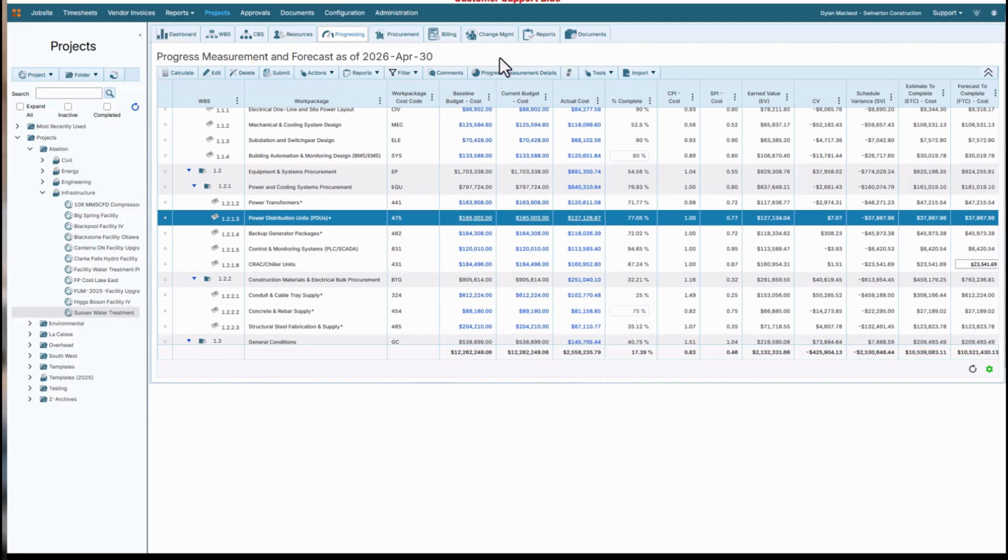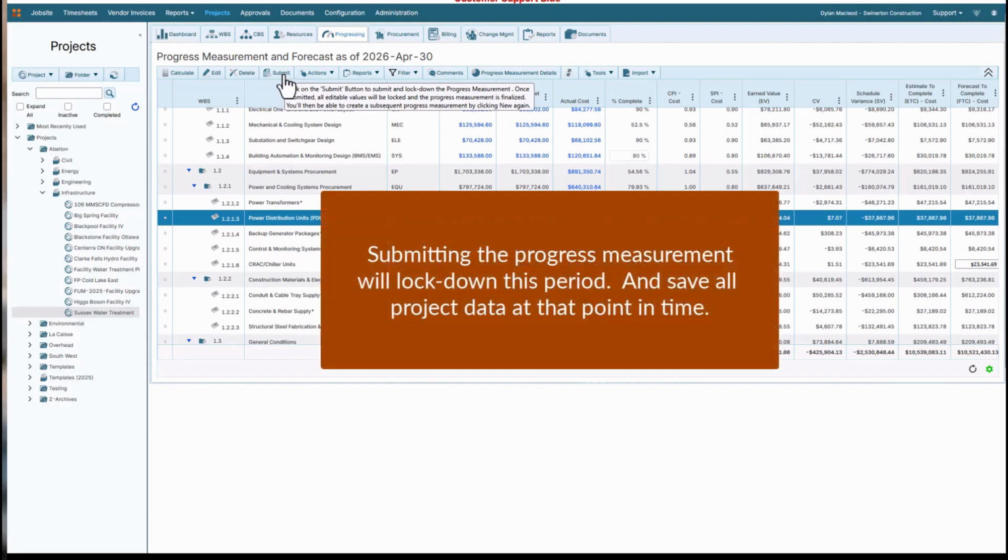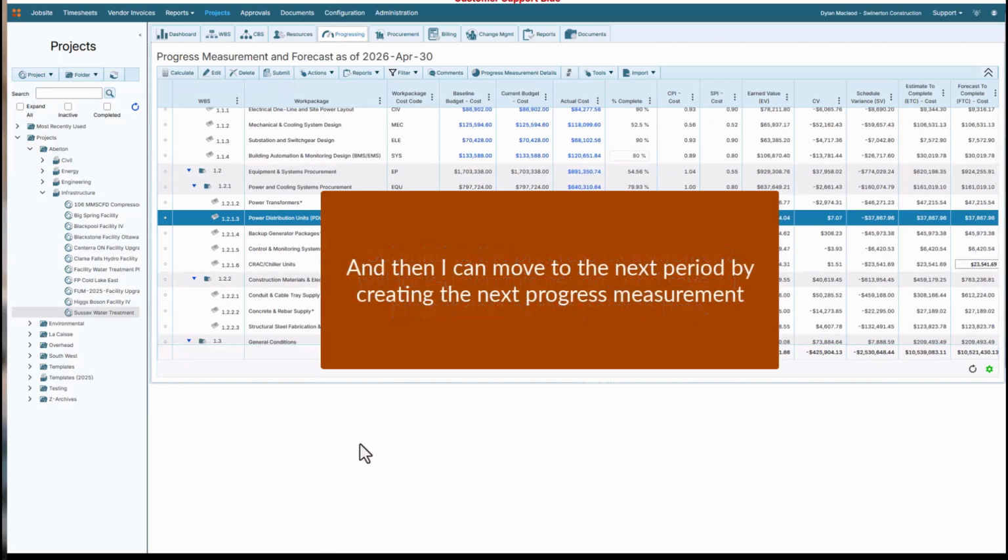Once this progress measurement is completed, I can hit this Submit button. Submitting the progress measurement will lock down this period and save all project data at that point in time. And then I can move to the next period by creating the next progress measurement.